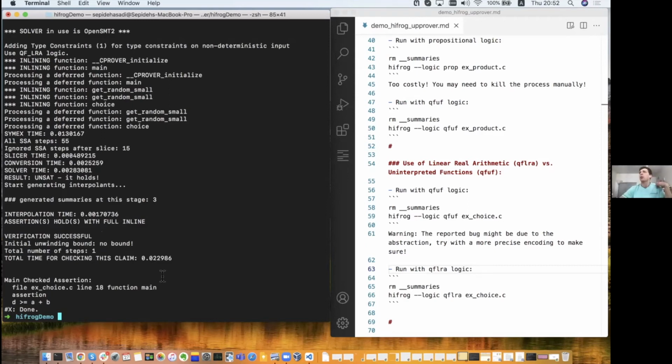So just to clarify, we need to delete the summary file when we're switching to a new file, right? But if we were changing the logic type or something, but staying on the same file, we would want to keep that information to try to reuse it. Is that correct? For now, let's clean every time.